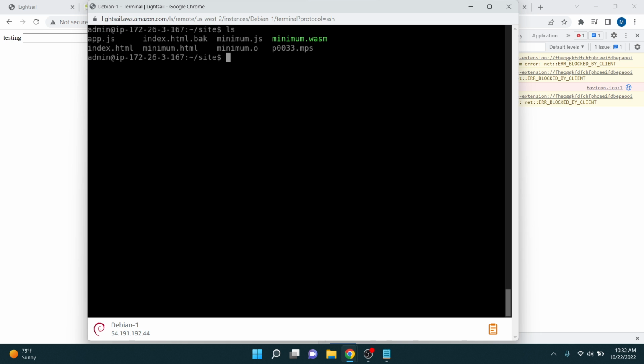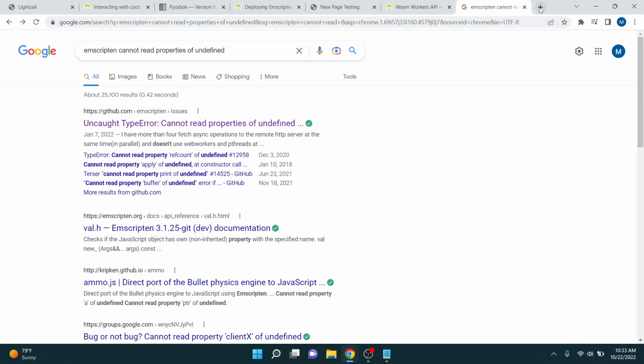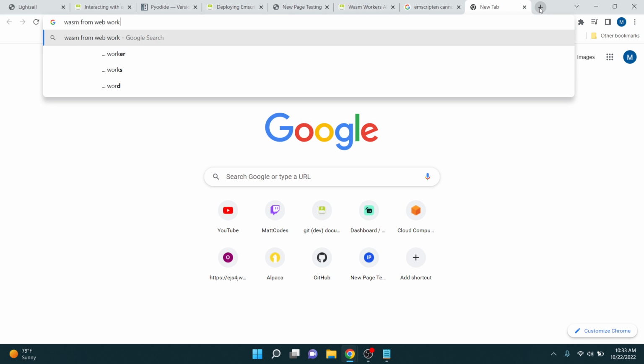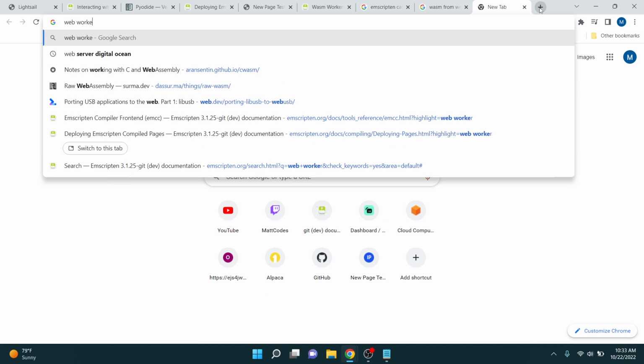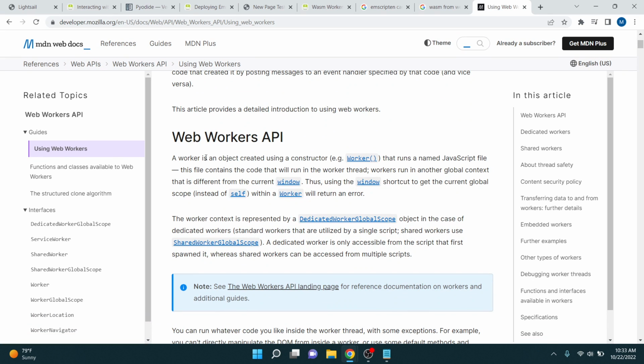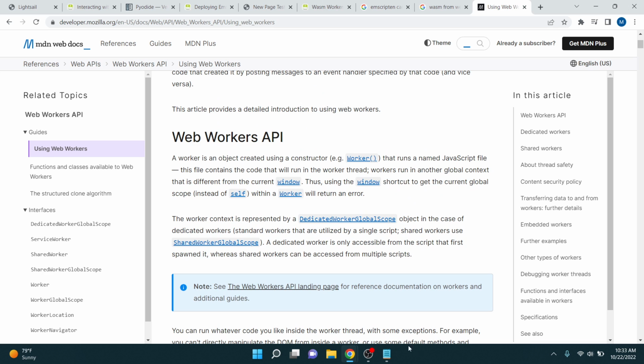So we need to work with the web workers. I'm not 100% sure this is gonna work, but from web worker, let's just look up web worker. Using web workers. Let's just set up a basic web worker. A worker is an object created using a constructor that runs a named JavaScript file. Okay, I think it's pretty simple actually.